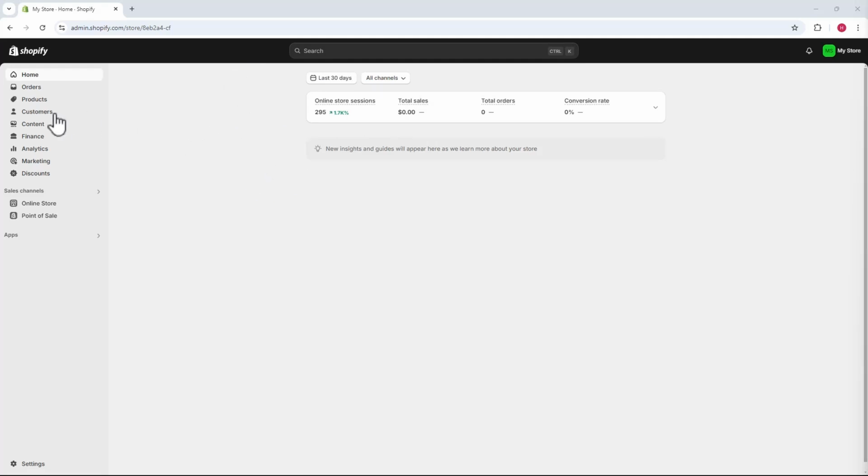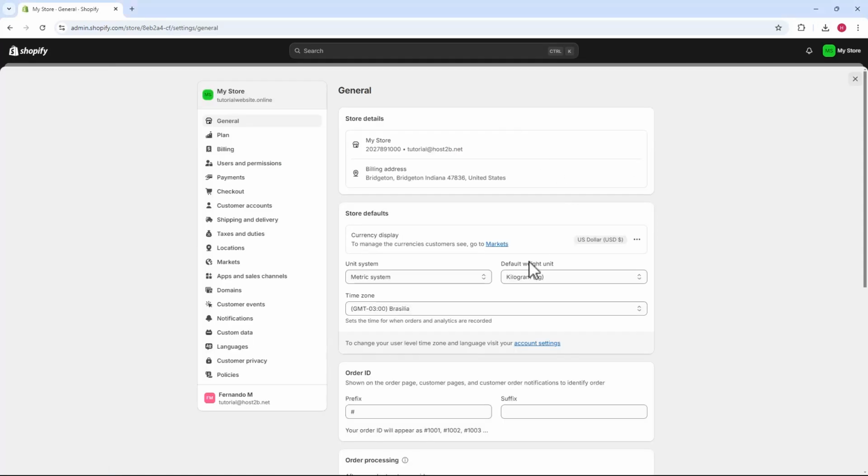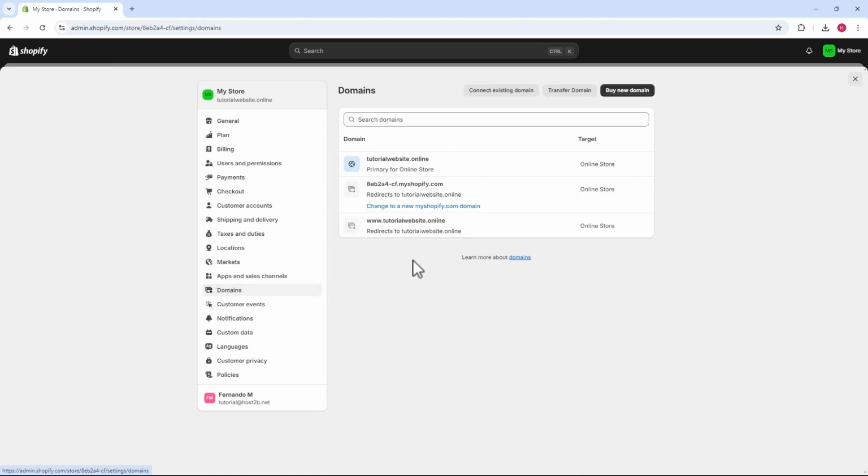Now let's scroll down the left sidebar to Settings at the bottom. Let's click on that. On the Settings page, look for Domains in the left sidebar menu. Click on that and it'll open the domains page.